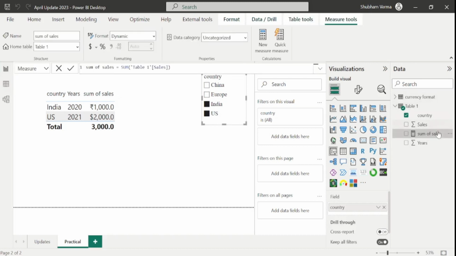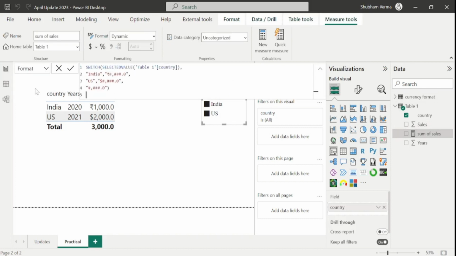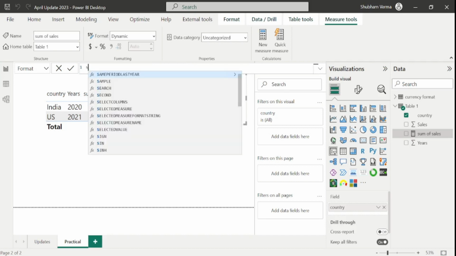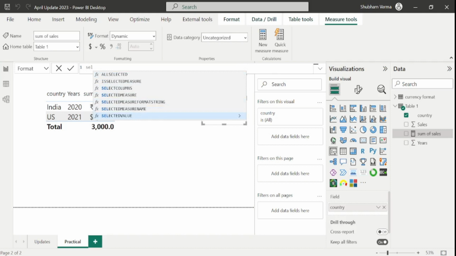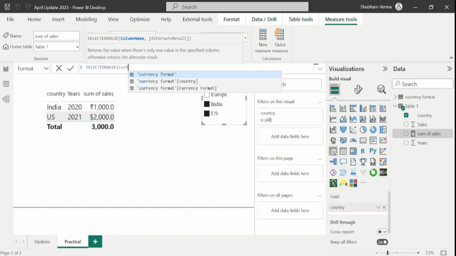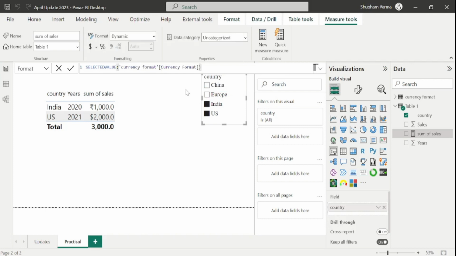And now finally, go to our measure. So I will click here on measure, and from this drop down I will select format. And instead of writing a switch statement, we can use a simple formula, which is SELECTEDVALUE. Under the column name parameter, we need to enter the column name, which is currency format, and we need to take it from this currency format table. Close the bracket and hit enter. And now, let's see the magic.